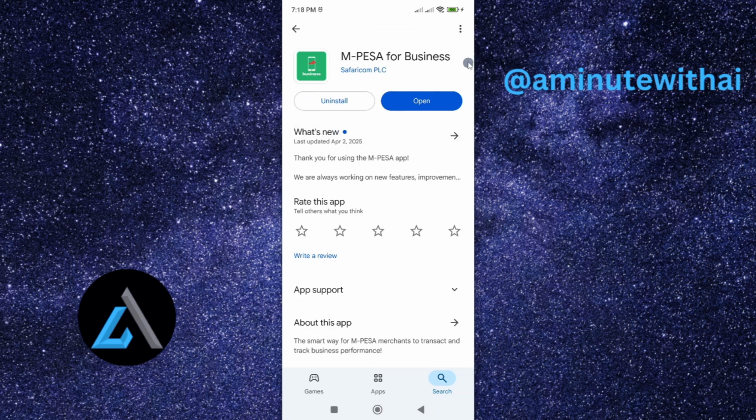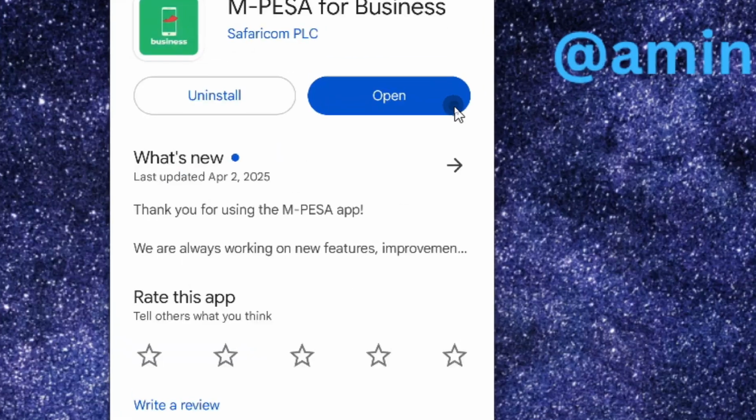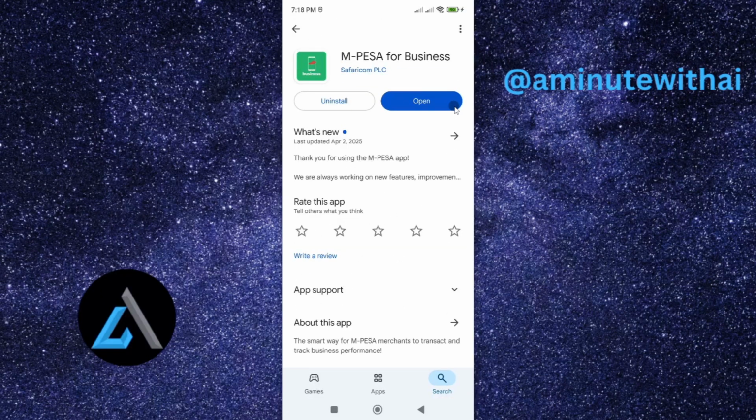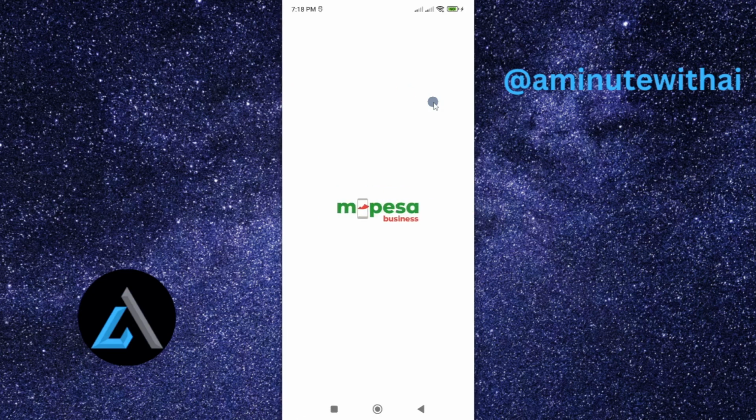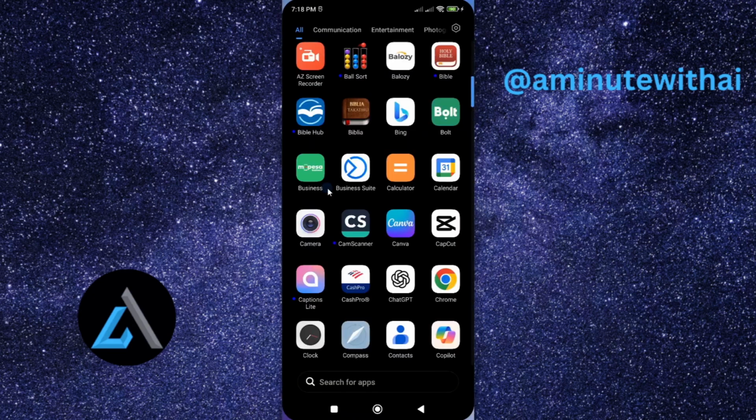For my case, I'll not be able to update because I already have the latest version of M-PESA for Business app. So once you are done, you can now go ahead and tap on open to start enjoying and using the latest M-PESA for Business app. So that's how you get the latest version of M-PESA for Business app.